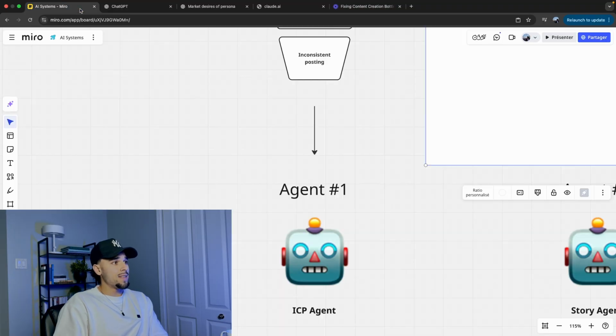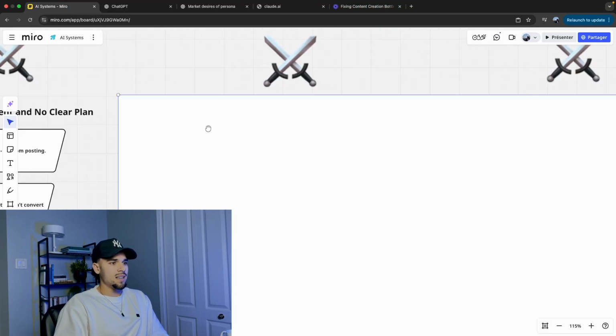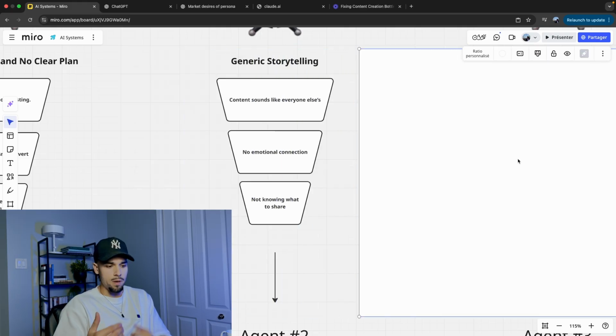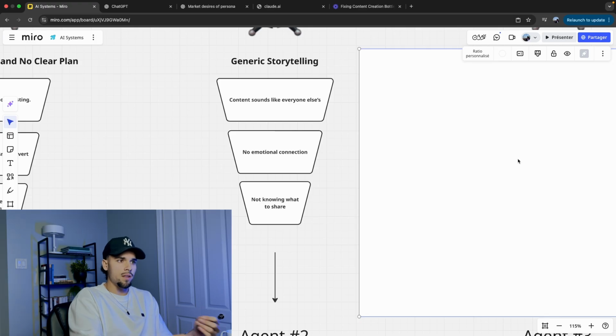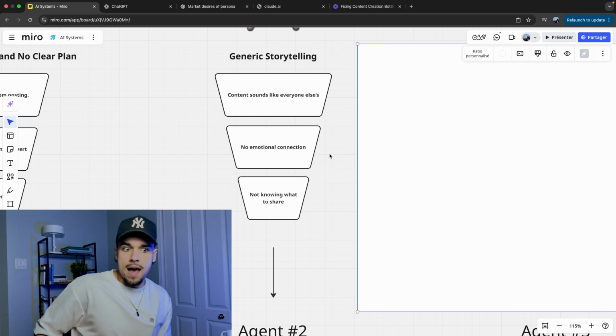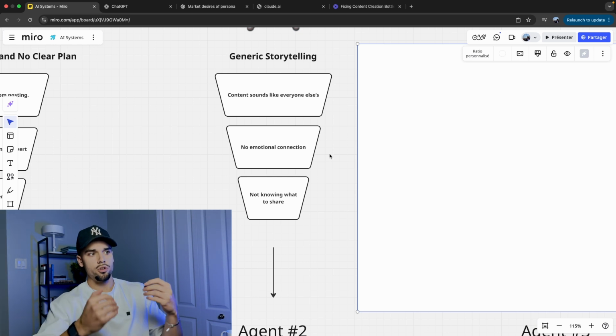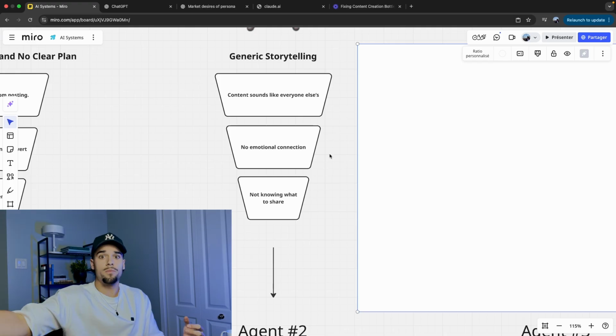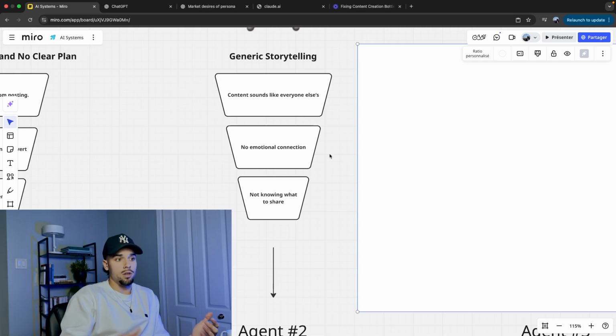So the second problem that I saw, the second bottleneck that I saw, is generic storytelling. We see it all the time, people just copying someone else's content. So basically your content sounds like everyone else's, with no emotional connection. Your audience doesn't feel connected to you at all because you're just copying another person's story and content. You're just not relatable because you don't talk about your problems and how you solve them. You just talk about another person's problems. So this is not the goal here.